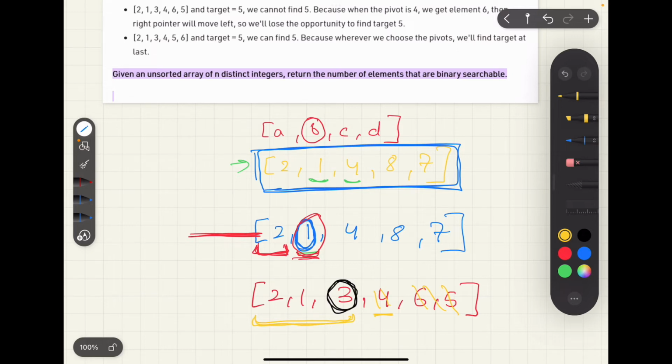Now let's say we randomly pick a pivot and the pivot we picked was 2. Now if the pivot was picked as 2, I know that my target 3, which is greater than the pivot, will obviously exist on the right side. So that is the logic of binary search, right? We always assume that the greater element will be on the right side, so we discard the left half, and the smaller element will be on the left side, so we discard the right half.